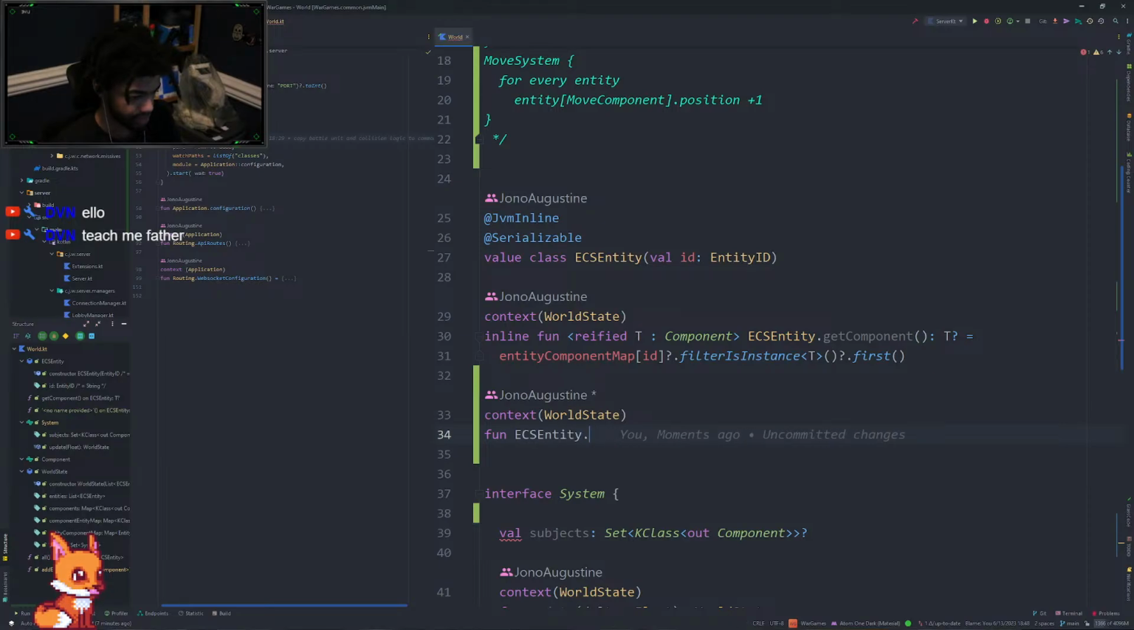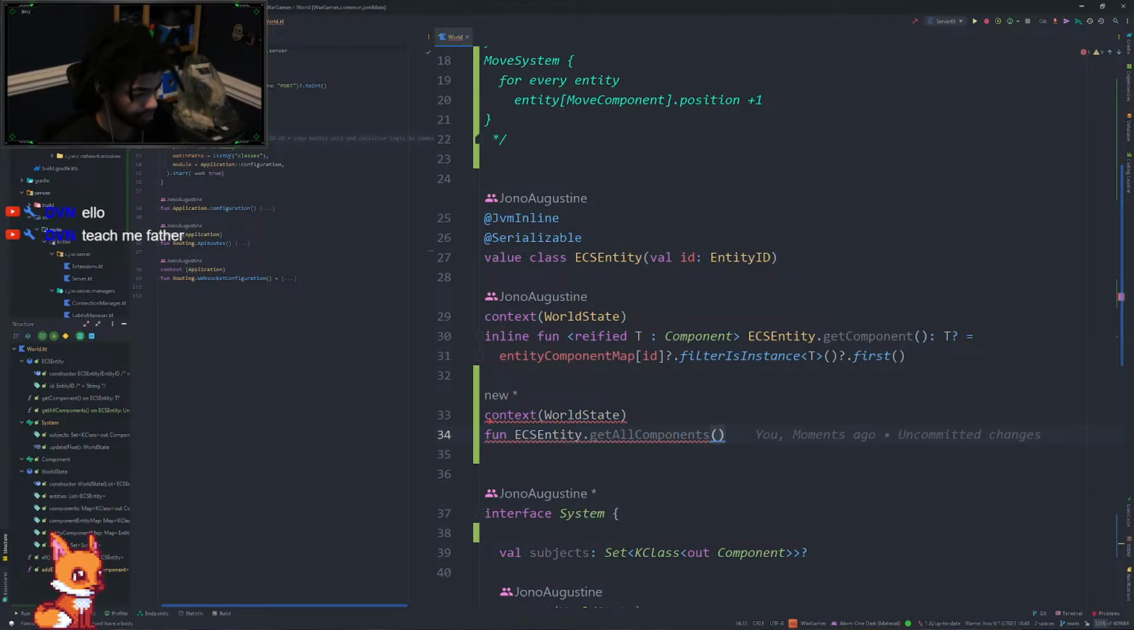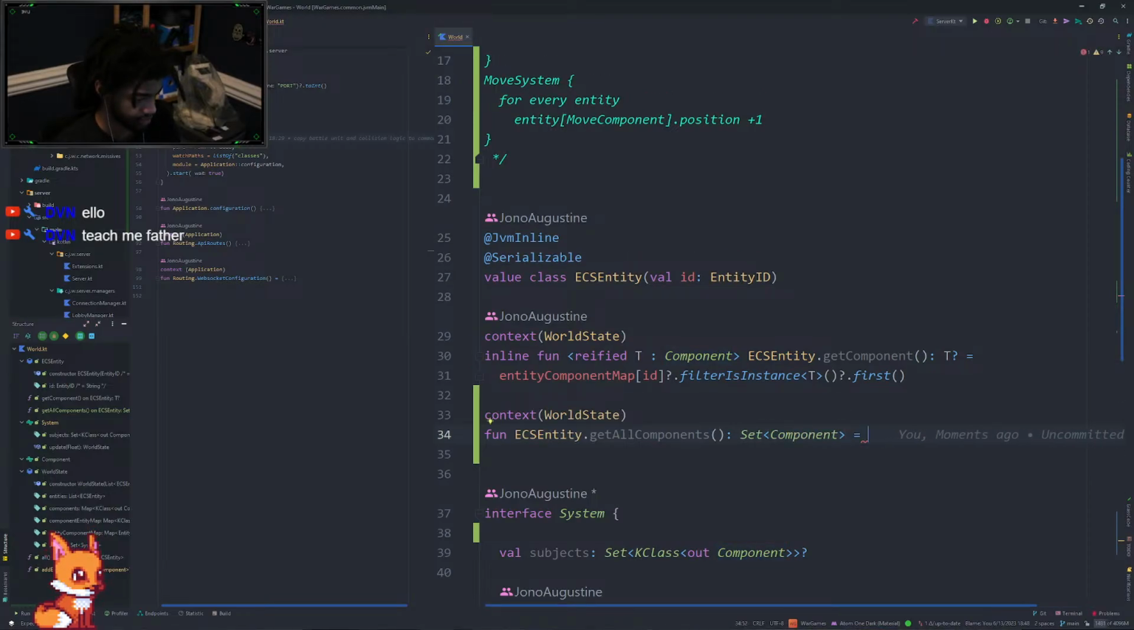ECS entity dot get all. I can change this name later if it's annoyingly long, but this is just going to give me a list of components, a set because it's one instance per thing. And how do we do this? Entity component map. Component entity map. Entity component map. Yes.